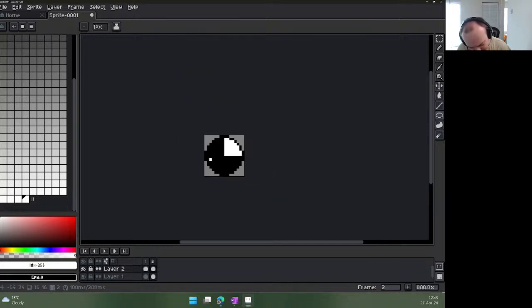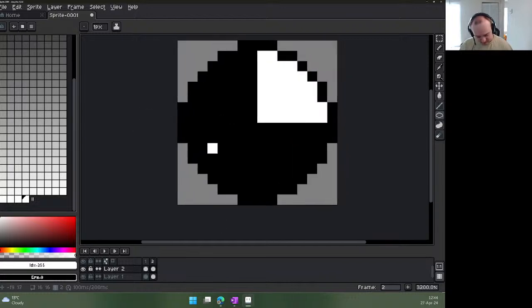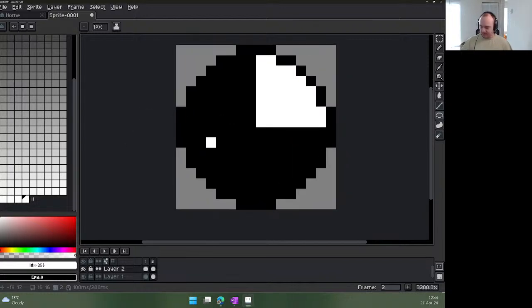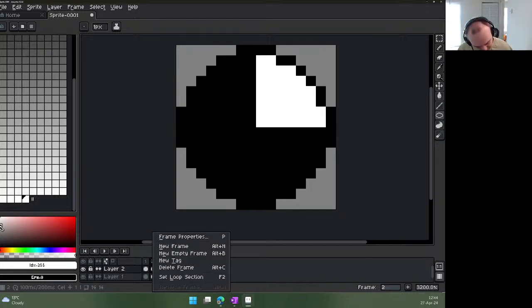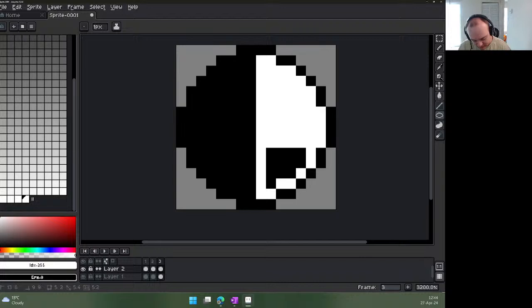Does that look right? I guess it looks right. For now, we're just going to do the 4 frames, and then we'll figure out the 8s later, I think. Because otherwise, it's going to be a nightmare to try and figure out how this is supposed to work. There we go.